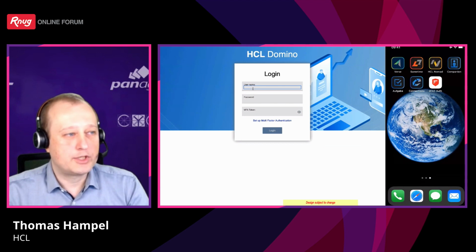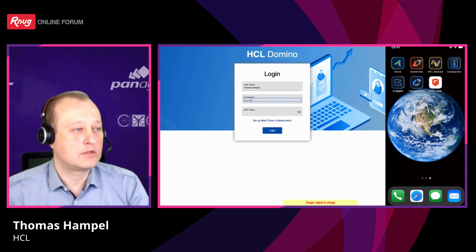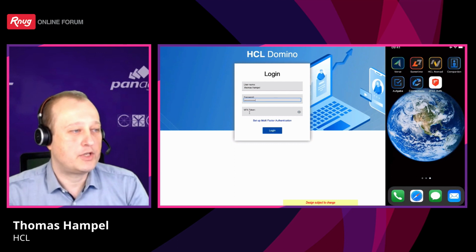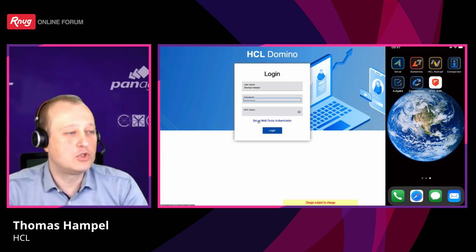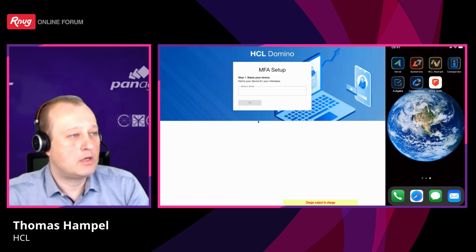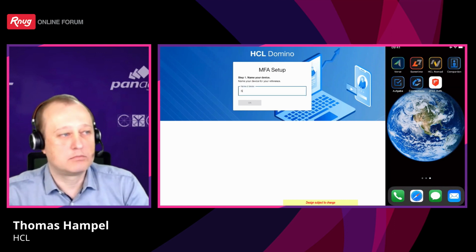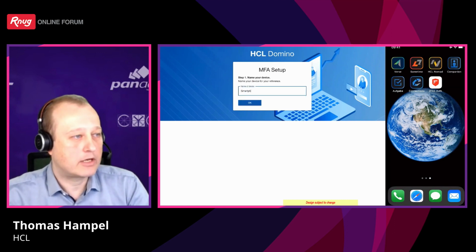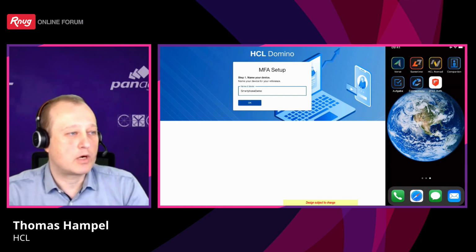I have installed a two-factor authentication app. And now what I have to do is log in. Since I never did a two-factor authentication before here, I first have to set up multi-factor authentication. When clicking on that link, it's asking me, hey, give me a name for the device so that I can find it later on. So in this case, smartphone demo.